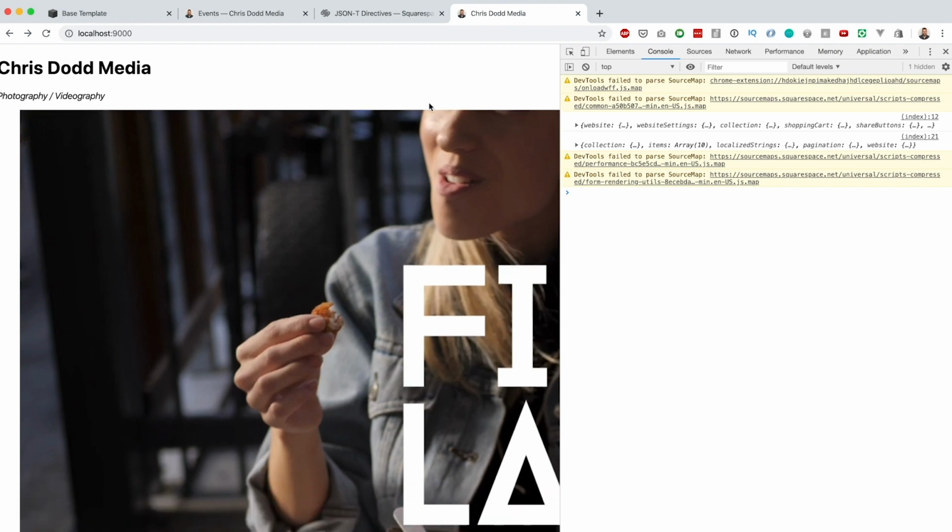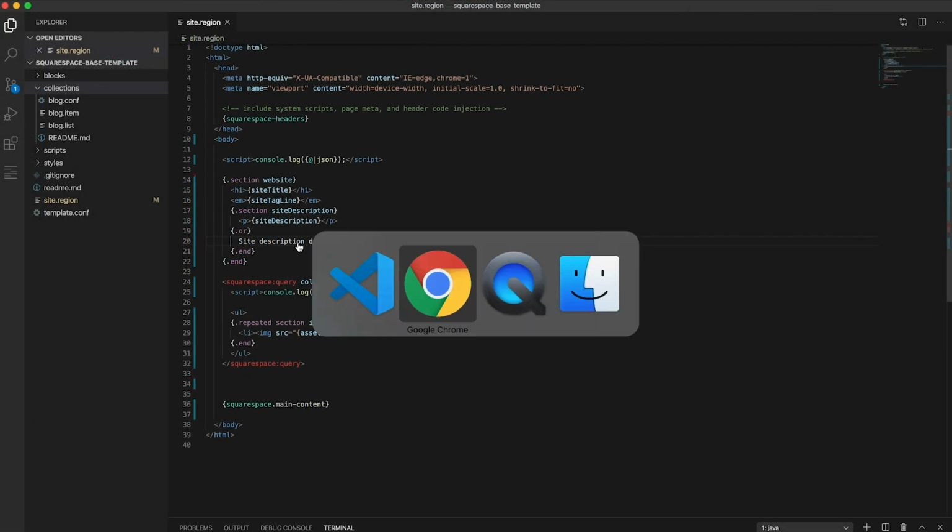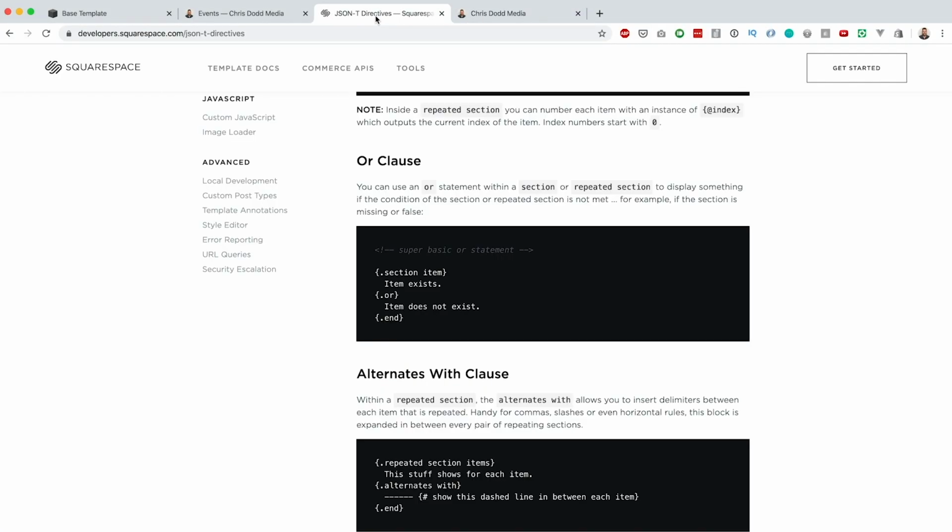and refresh the page, you can see site description does not exist. So in our example, if site description is there, we're going to output it with p tags, and if it doesn't exist, we're going to just output site description does not exist, okay? So you got other things like that in here.